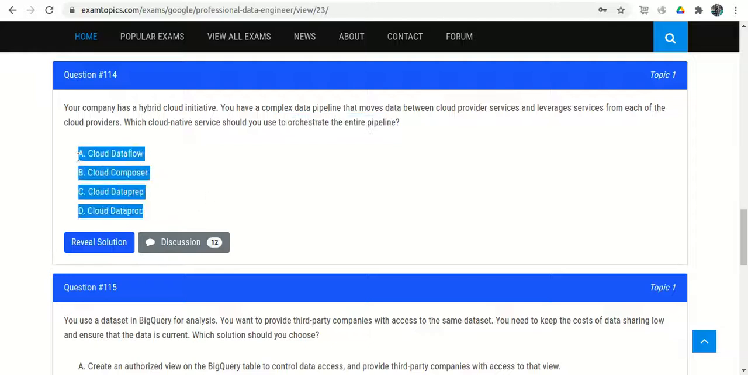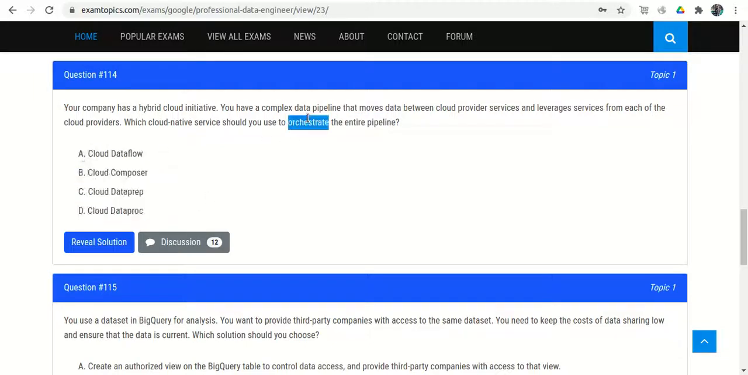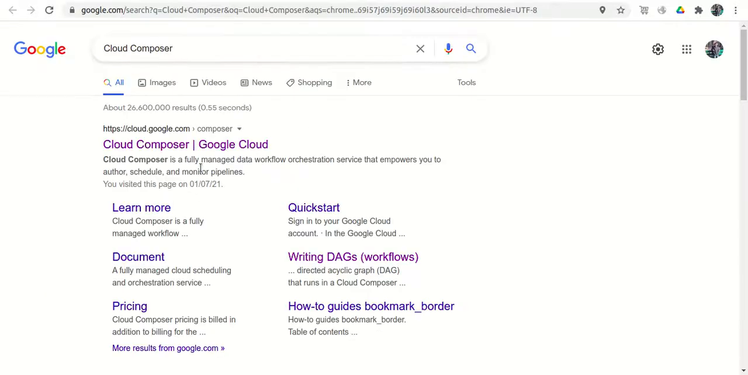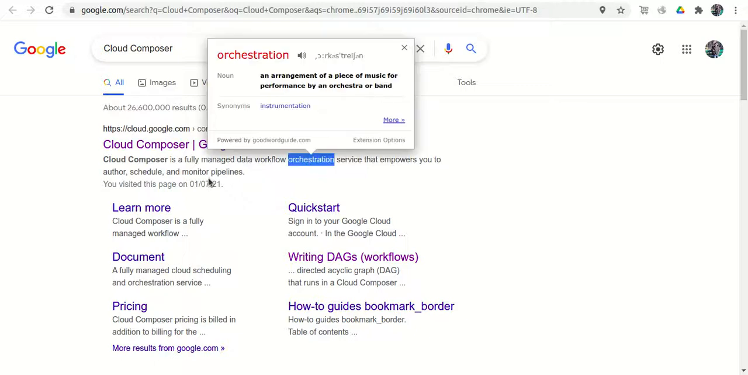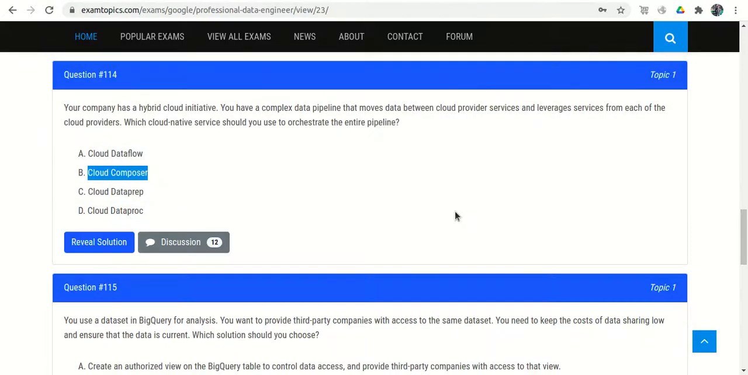So if we read the options, for orchestration we only have one option available, that is Cloud Composer. Cloud Composer is basically the orchestration tool which will manage this. It is a fully managed workflow orchestration service that lets you author, schedule and monitor pipelines. And in this question we have to orchestrate the entire pipeline, so we have Cloud Composer. Dataflow, Dataprep and Dataproc are not orchestration tools.